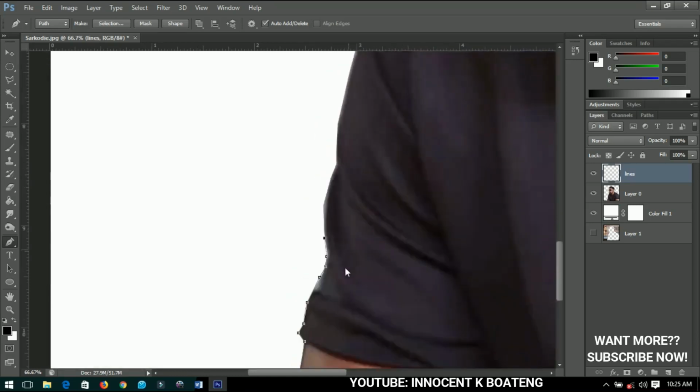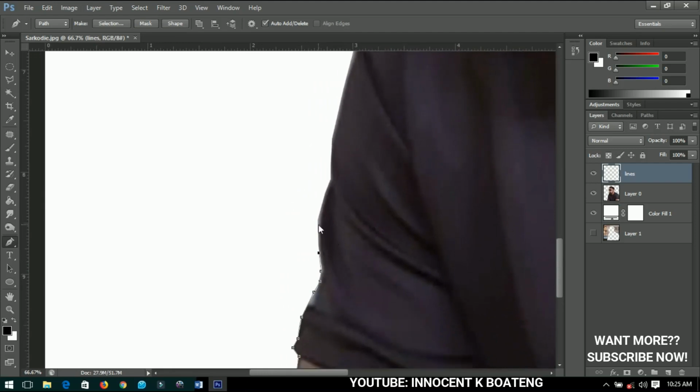If you are a master in using a pen tool, you can do this within a few minutes, but for the sake of this tutorial you can just go around small like this, just teaching you though. So let me fast forward this area and then I'll catch you when I'm done with the edges.